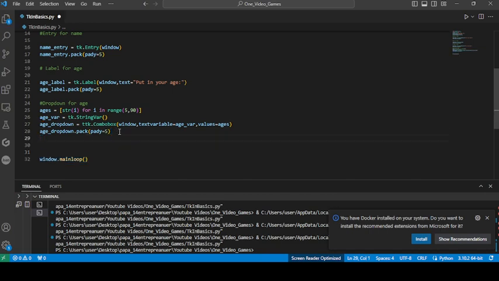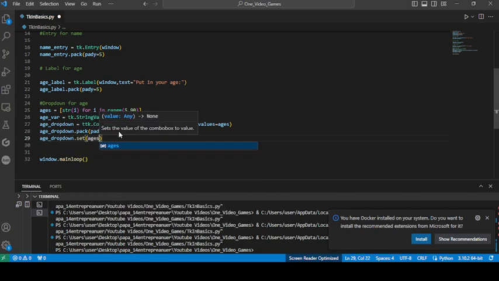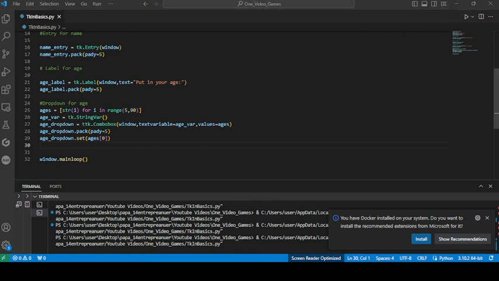So after we have .pack, I want to do age drop down dot set ages 0. Now if I run this, we have a nice clean drop down, you can see. So from the number 5 we are starting and we are ending at the number 89, which is okay. Okay, so now that we have everything done, we are waiting for our submit button.